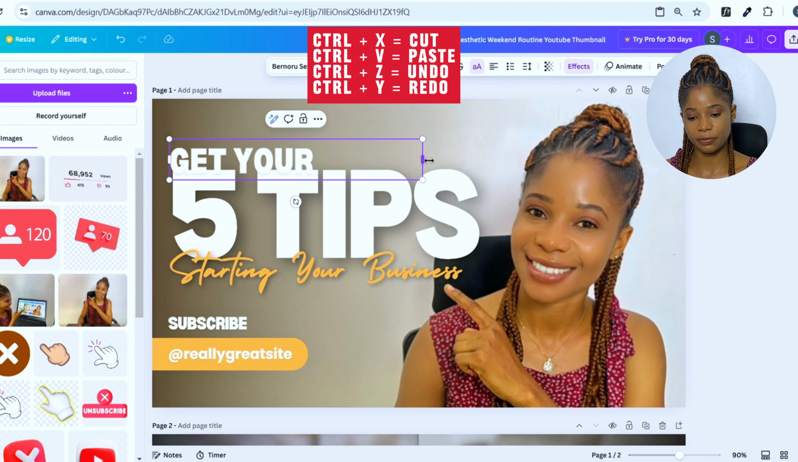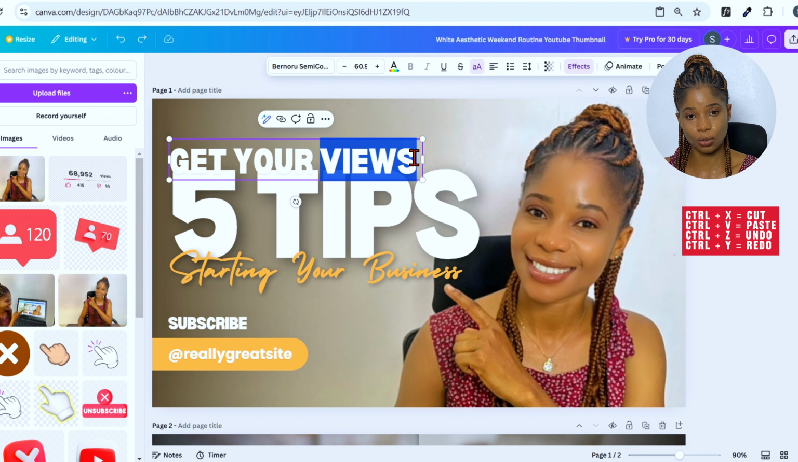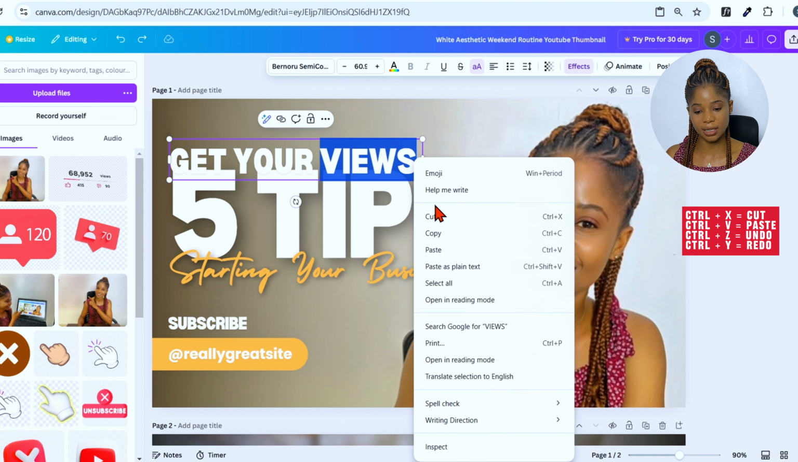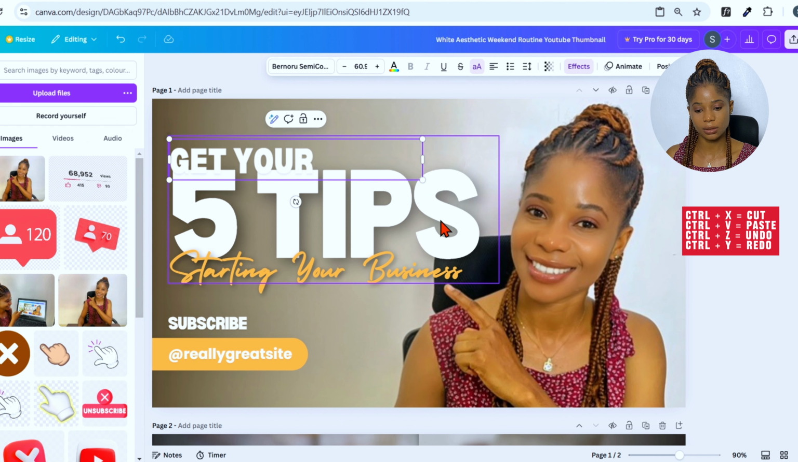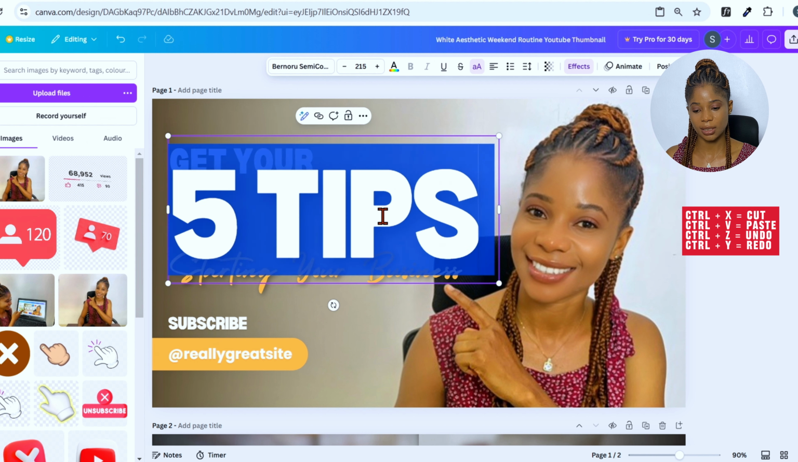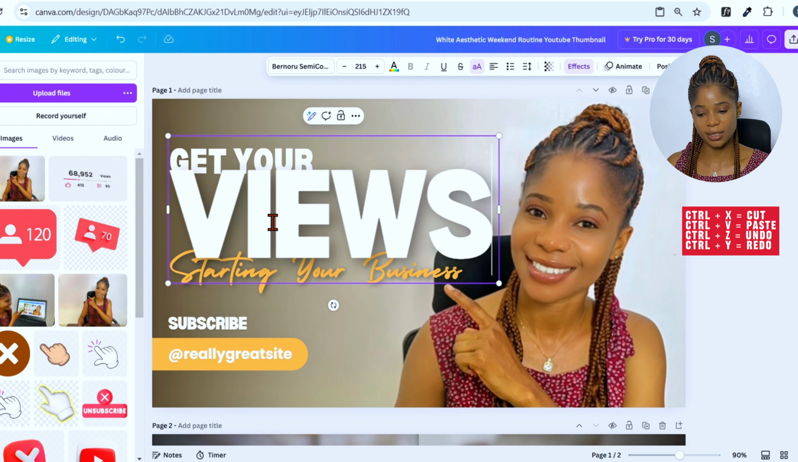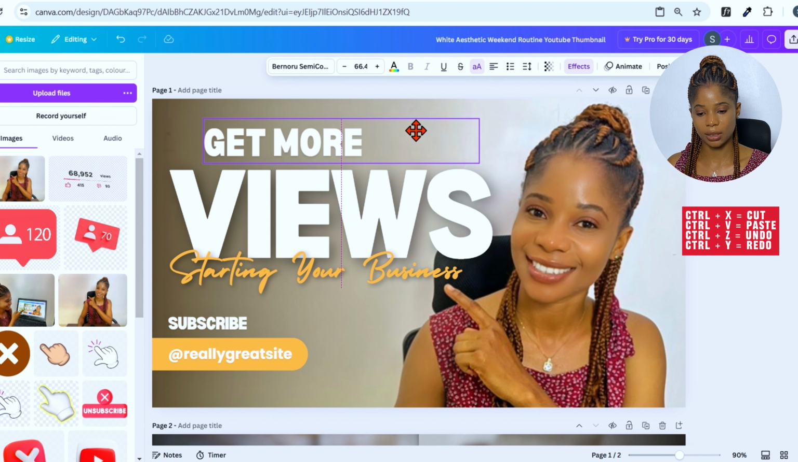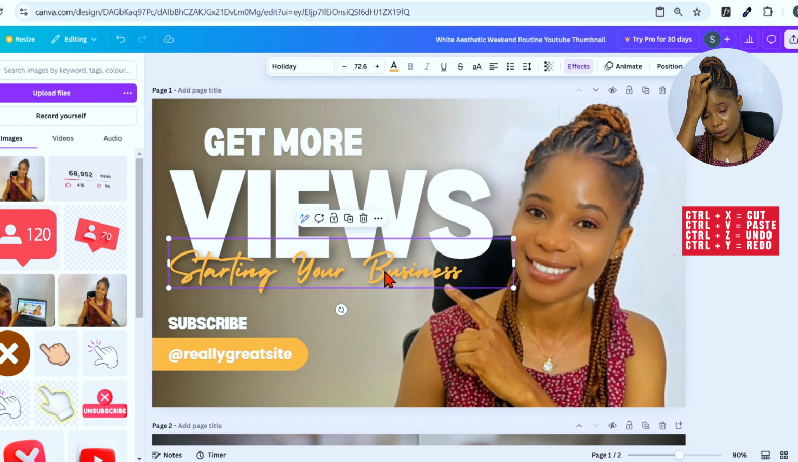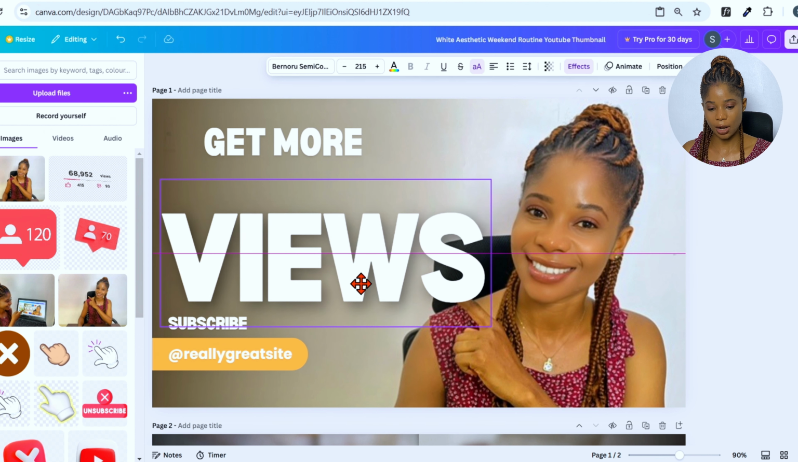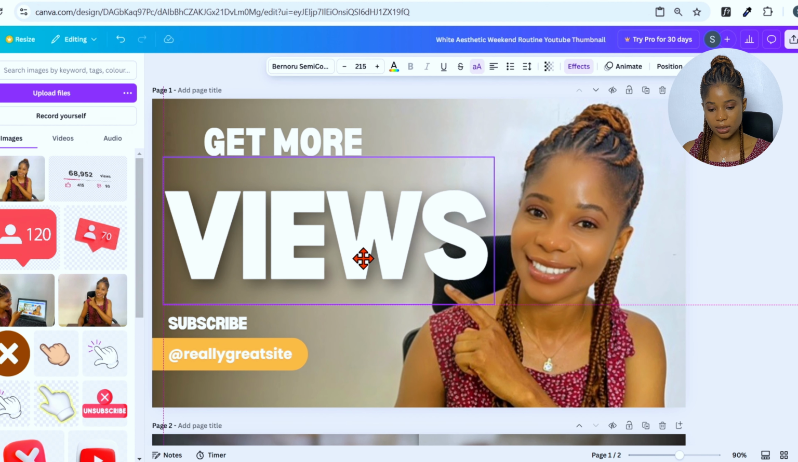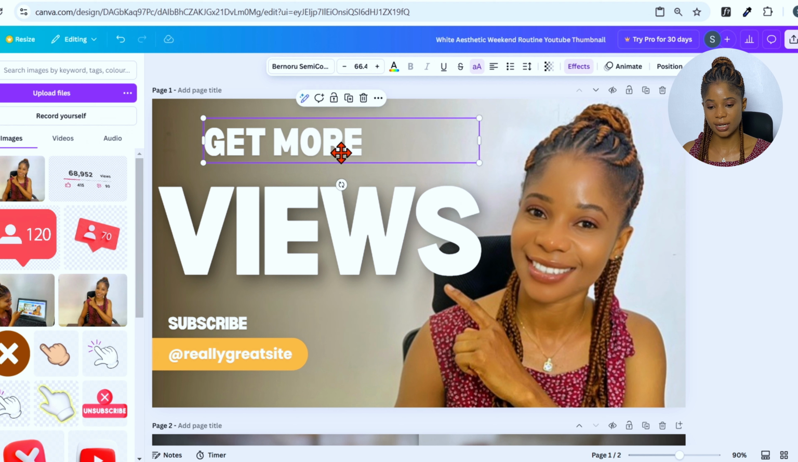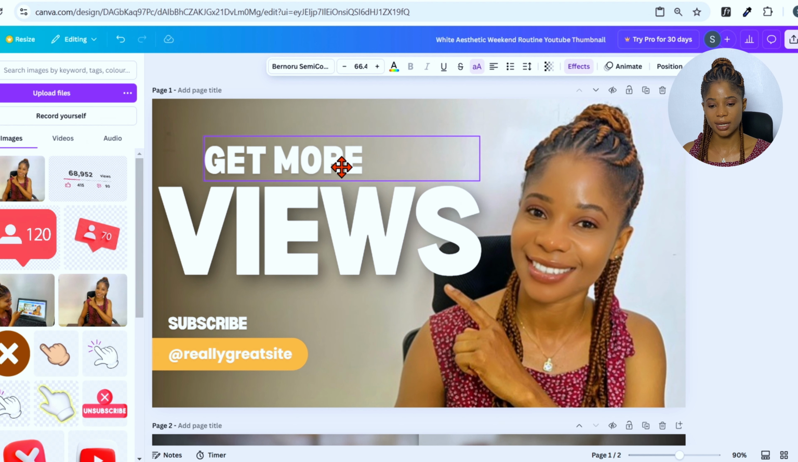Then I will copy this view. Control X is to cut, or you right click and you click on cut, and you cut the text. Then I'm going to paste it here. I'll bring this file. I'll change this here to more. Get more view. I'll make it bold a little bit. I'm going to remove this text because I do not want to use it. I'll remove it, and I'll move this down a little bit, slightly down. Okay, making sense.